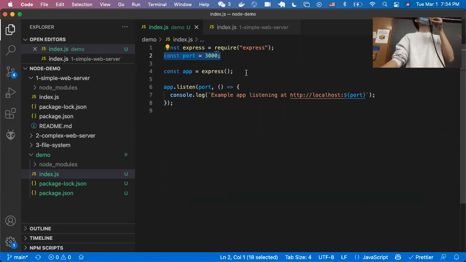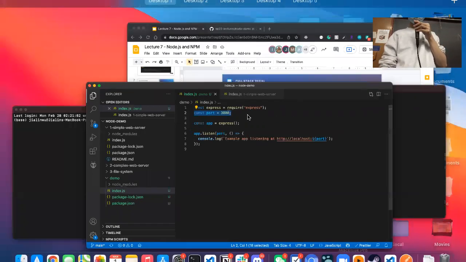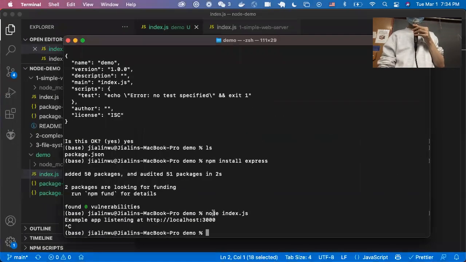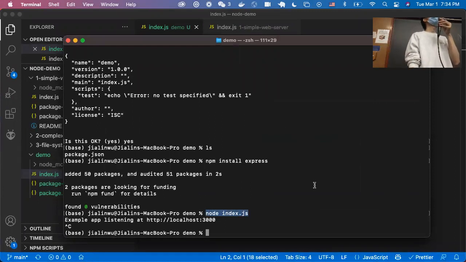Are there any other questions? Oh yeah, so the command is node index.js. Here. Do we have any other questions?